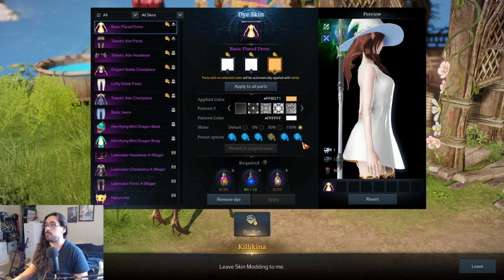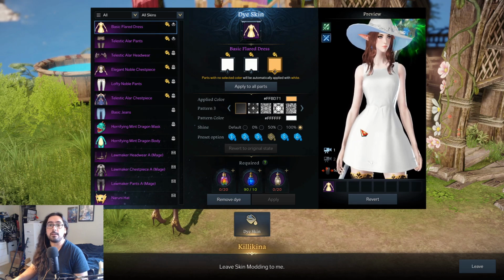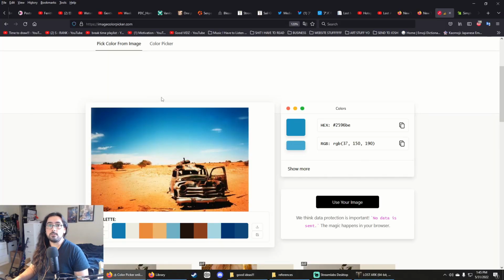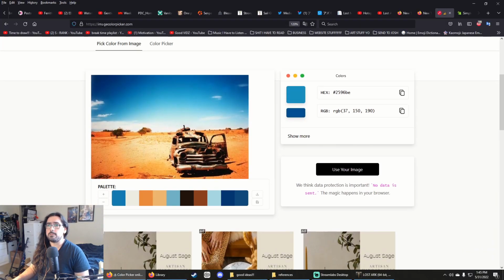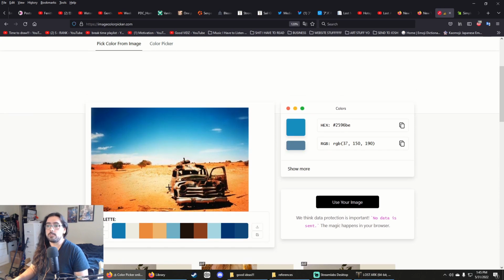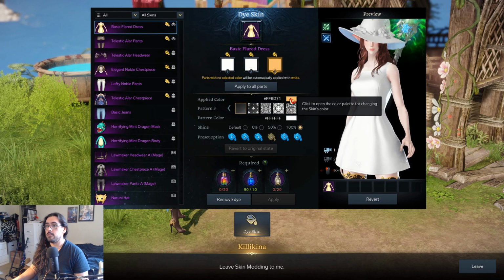So we're going to take this white dress that looks boring as hell and we're going to make it look nice. Okay, so I did a Google search and I found this website. It's called Image Color Picker. Pretty much it will just let you put an image on here, and wherever you mouse over, it'll show you the color that's right there. And then it's really nice because you can just highlight this, copy the hex code, and then put it into Lost Ark right here.